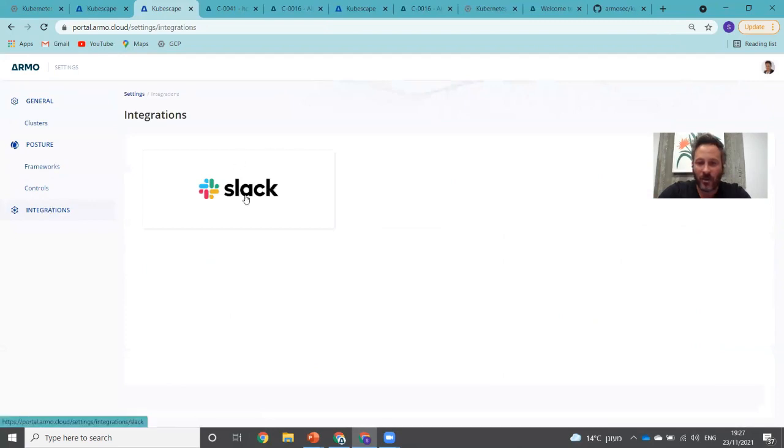You can use the Slack integration in order to actually get the drift results into your Slack. So you can set Kubescape to continuously scan your cluster, let's say once a day. And if it sees something new, a new vulnerability, or a degradation in the posture score of your cluster, it will send it to you via Slack.